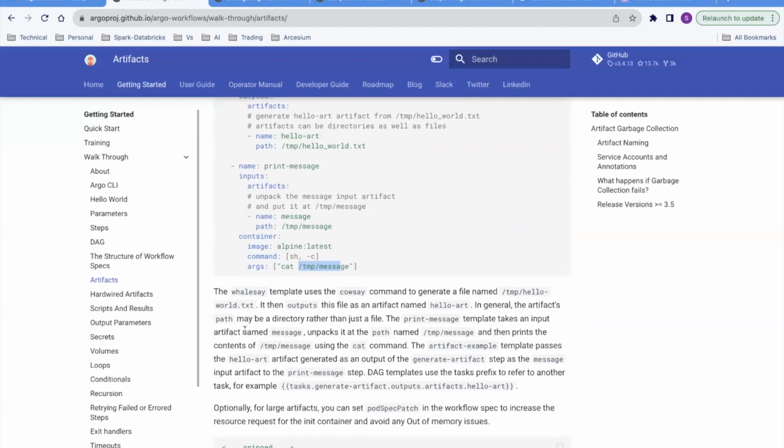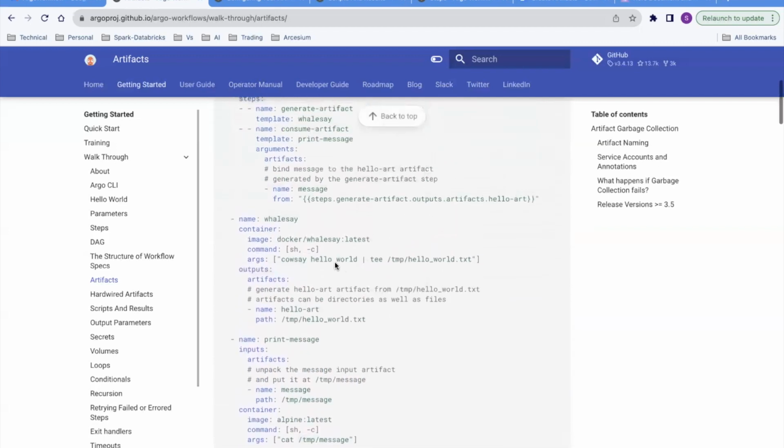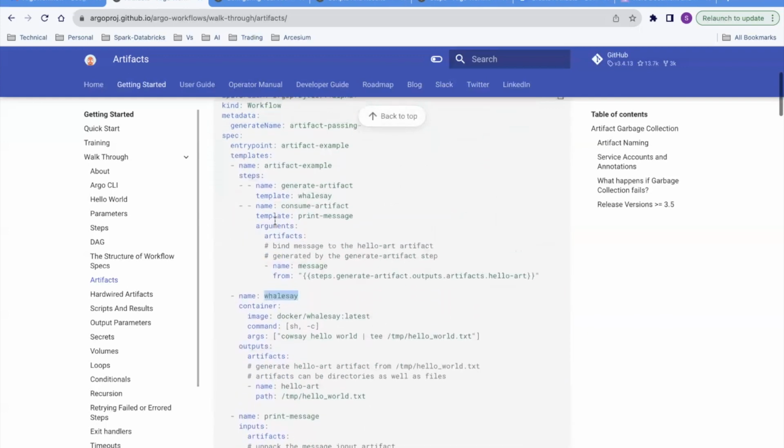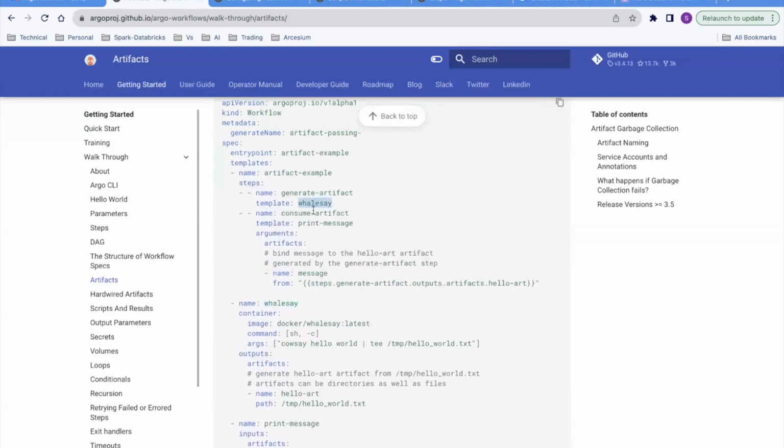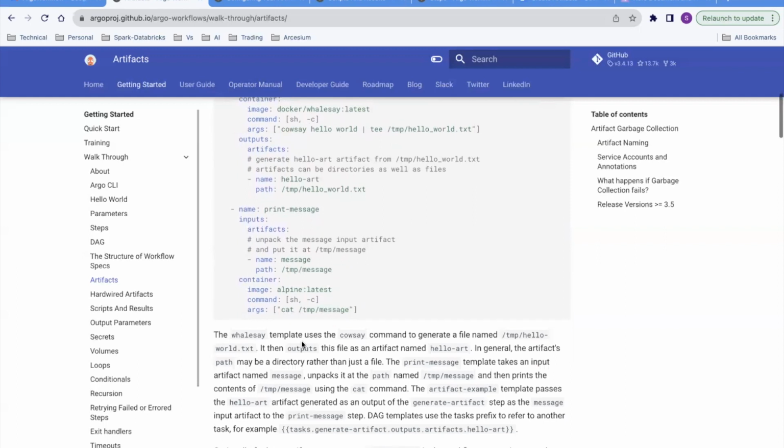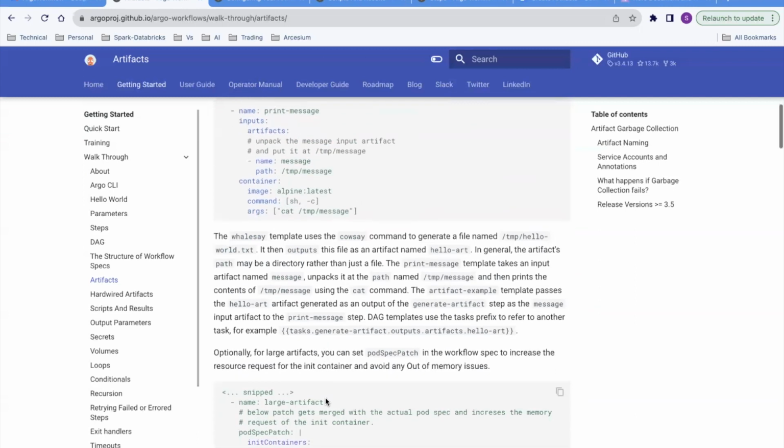Now we'll just go over this. The generate-artifact step uses the whalesay template, which uses the cowsay command to generate a file named hello_world.txt. It then outputs this file as an artifact named hello-art. So you can go through this. Whatever I explained, it is just put into words here.